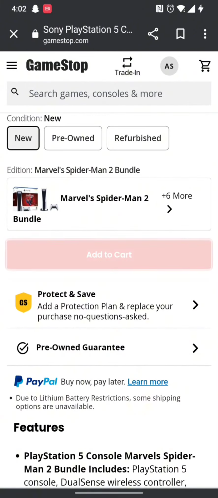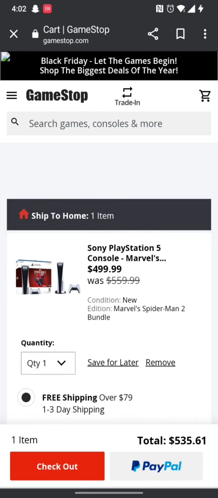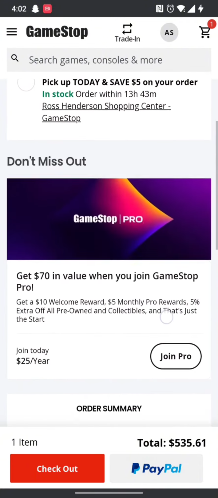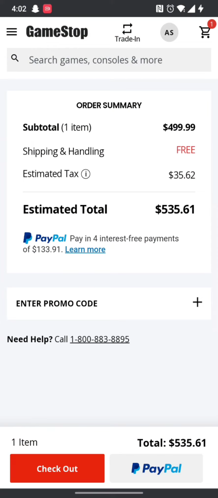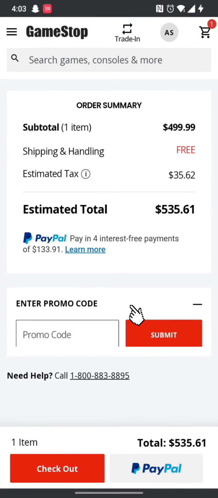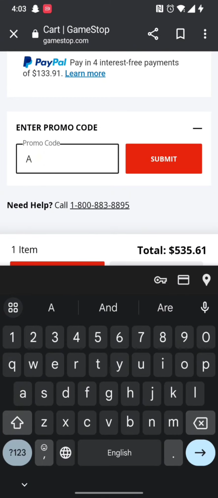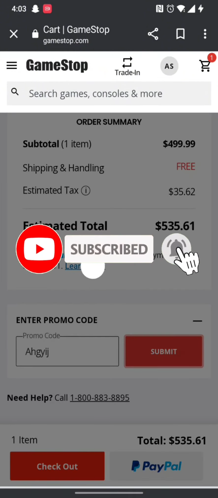Once you press add to cart, all you need to do is simply press the view cart and checkout option, and after doing so, you need to simply scroll down below, and at the end of the page you can find the promo code option. Now simply press on the enter promo code option, enter your gift card number, and this way you can redeem your GameStop gift card.